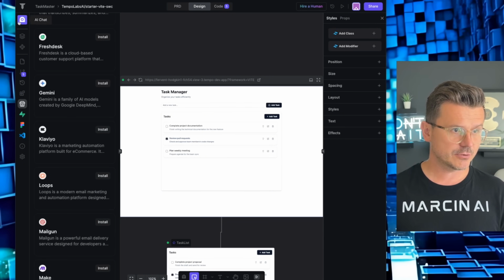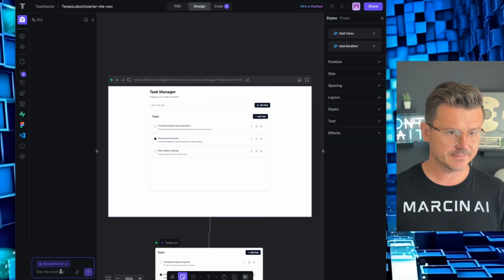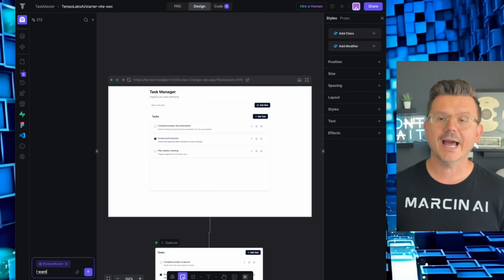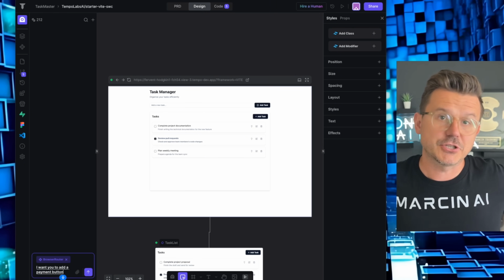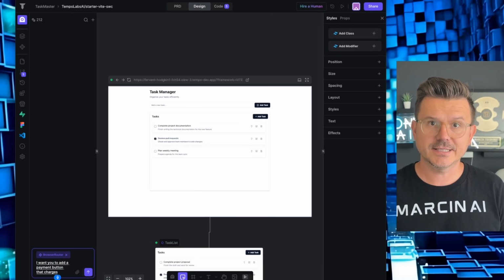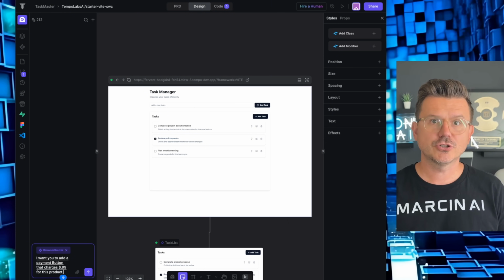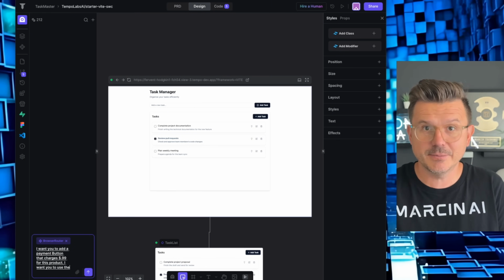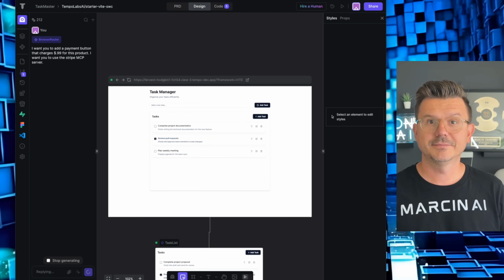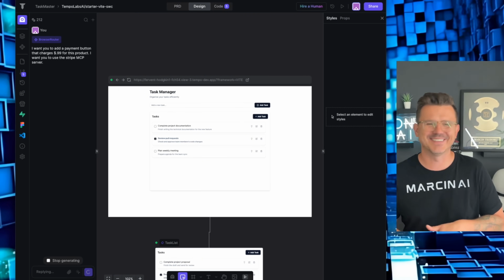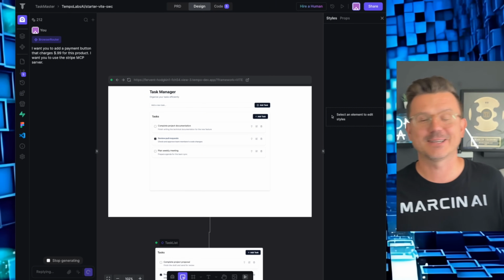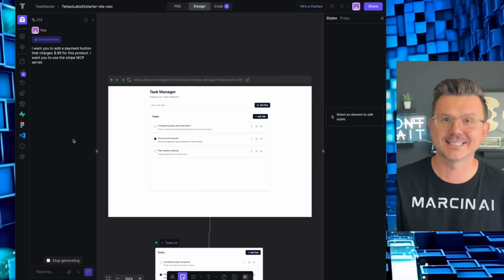So now we're going to go back to our editor and I'm going to say this. I want you to add a payment button that charges 99 cents for this product. I want you to use the Stripe MCP server. That's it. I know it's kind of funny, right? That's it. I'm serious. I'm not even joking. It's going to work. This is exactly how you do it.